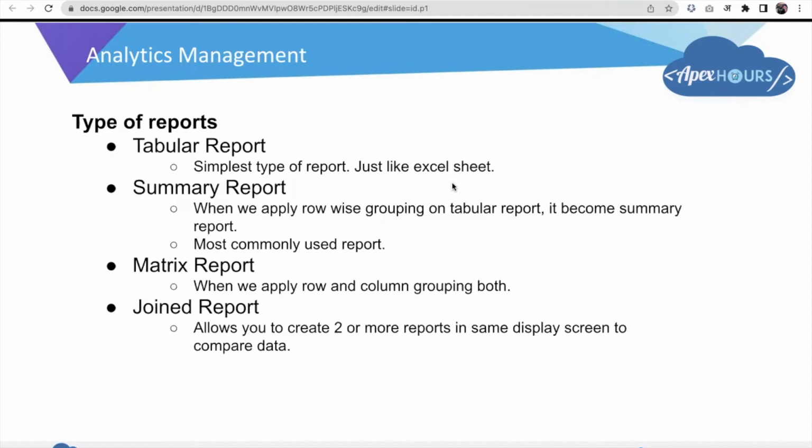Okay. There are four types of reports available in Salesforce. One is a tabular report. It's the simplest type of report, just like a normal Excel sheet. Summary report: whenever we apply row-wise grouping on the tabular report, it becomes a summary report, and it is the most commonly used report as far as my experience. Matrix report: when we apply row and column grouping both together, it becomes the matrix report. And the joined report allows you to create two or more reports on the same display screen to compare data.